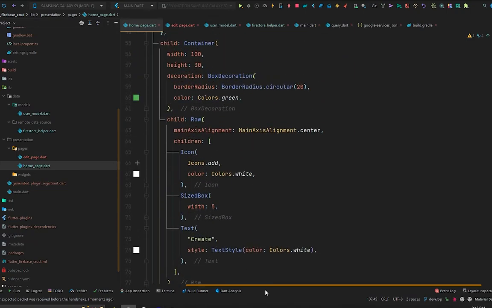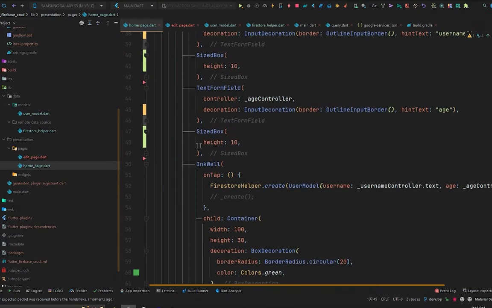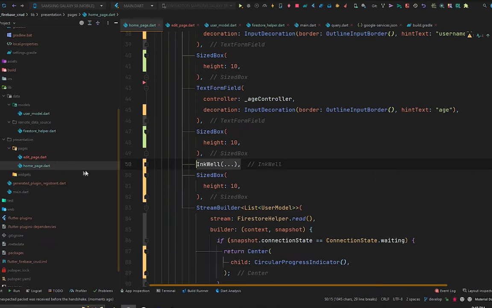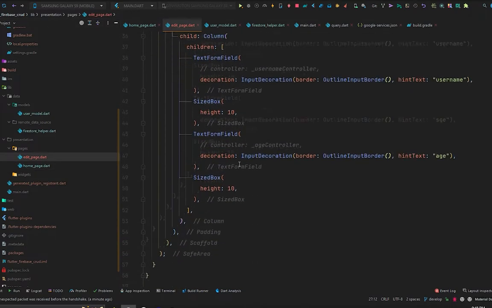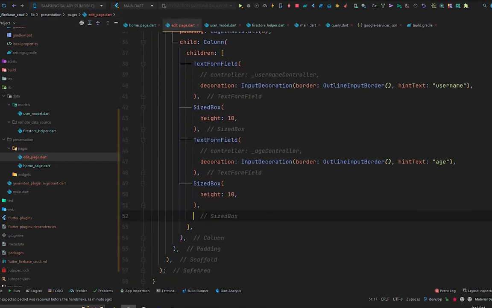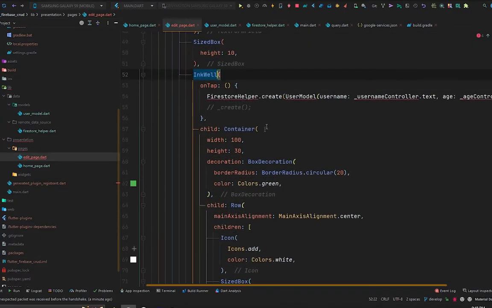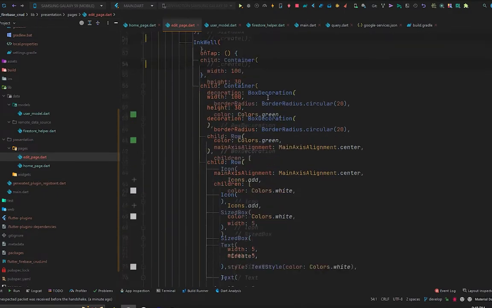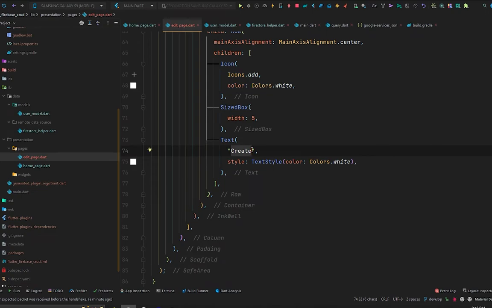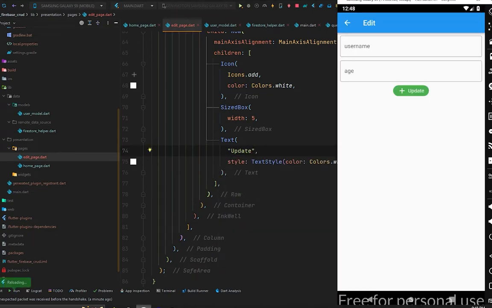Now I want a button here of update. So let's also copy it from this home page, that InkWell, copy it and move to the edit page, and right after this SizedBox I will paste it, and that's it. Remove this Firestore helper from here and change its name to update. Press Ctrl S to hot reload and we got a button here.